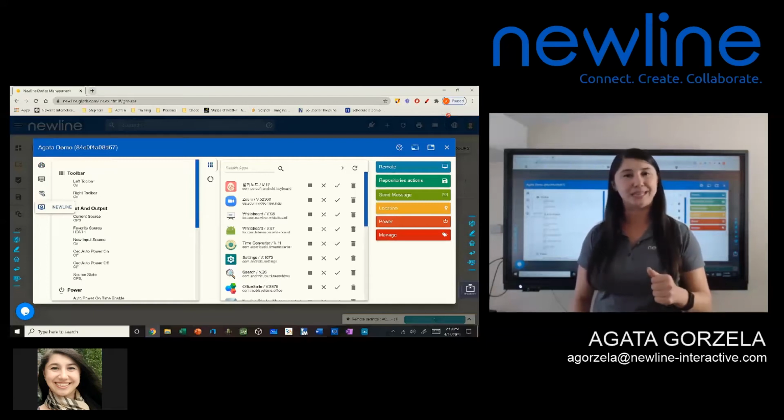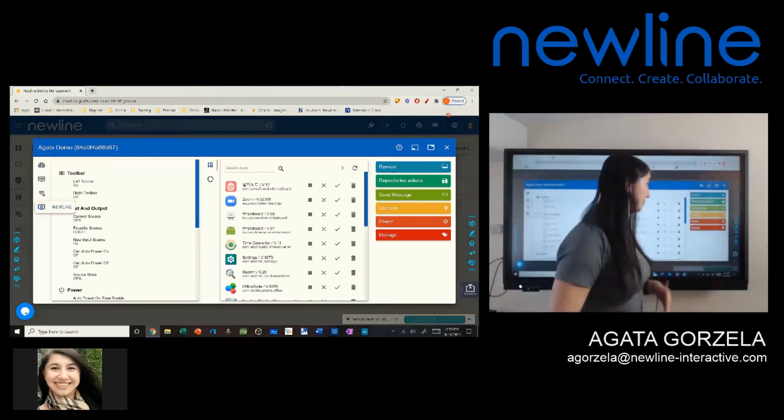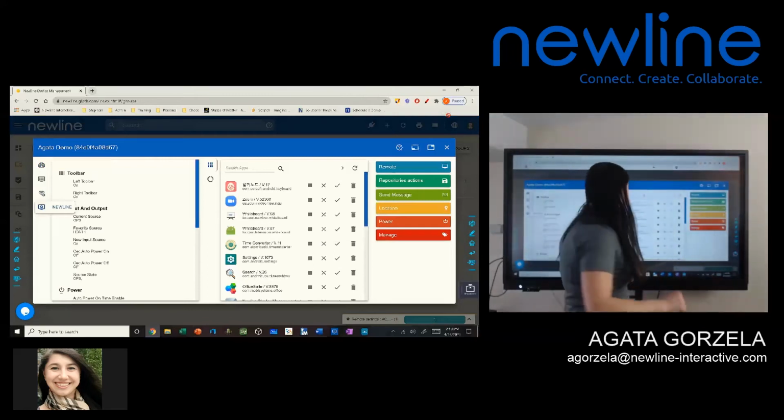I accidentally disabled my own settings menu when I was testing this the first time. And I had to call support because I couldn't access my settings anymore on my display. They had to walk me through and re-enable my settings for me. So that was great. A little embarrassing, but it happened.